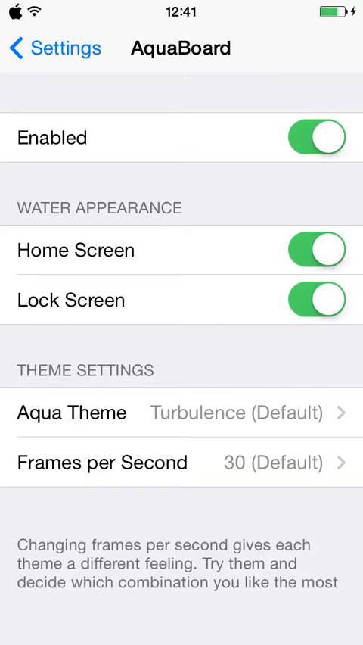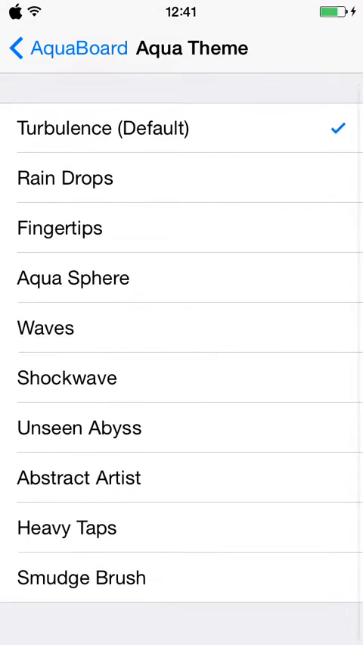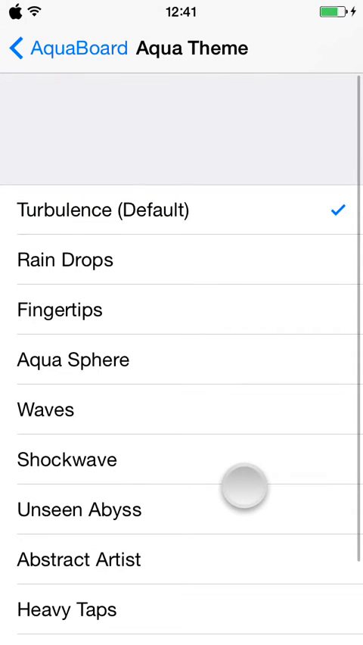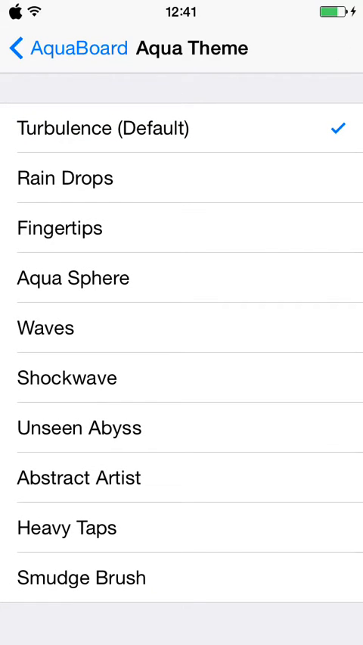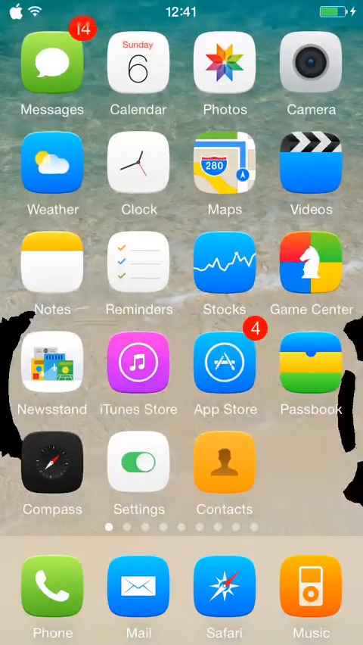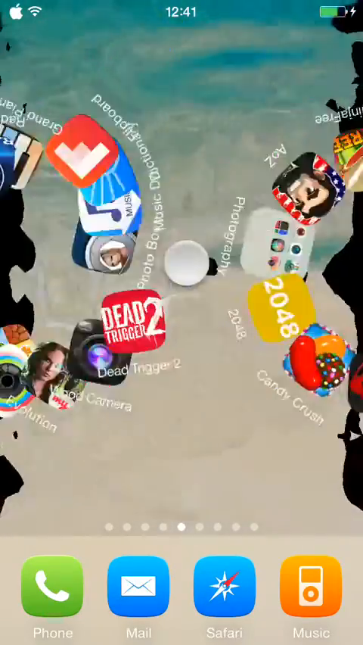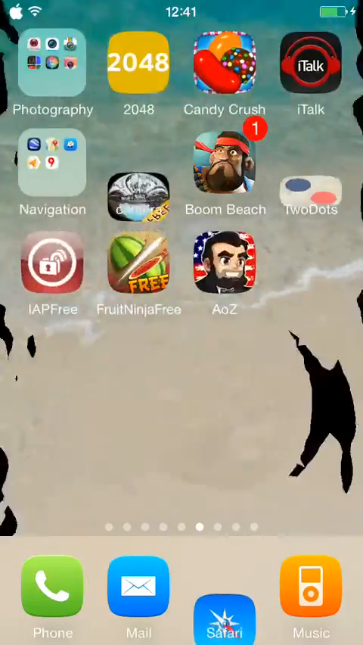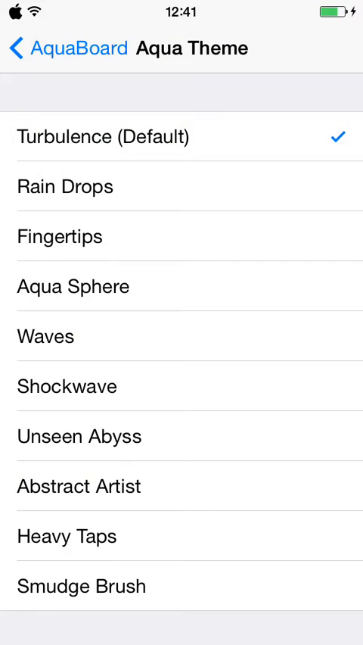So you might want to choose the kind of movement that you want. But as for me, I leave it on turbulence, which is the default. I really like it. And if you don't, you have a lot of other options here. For instance, waves. Let's see. Yeah, this is waves. But I think I prefer the default.